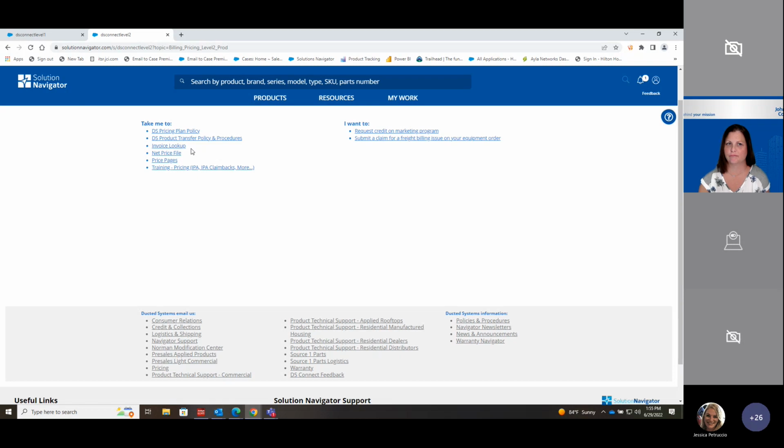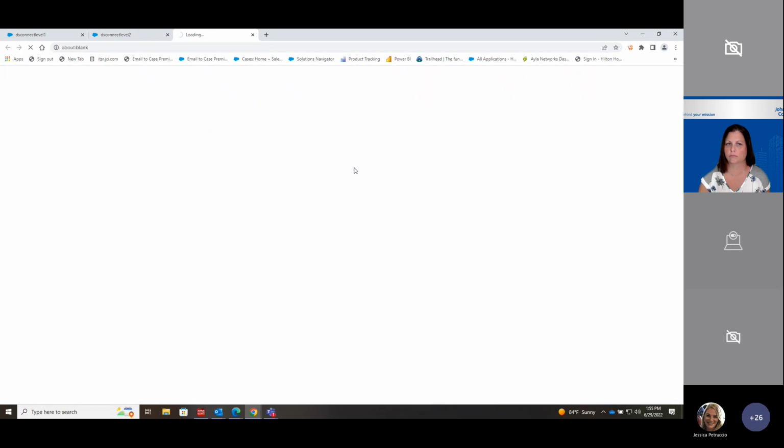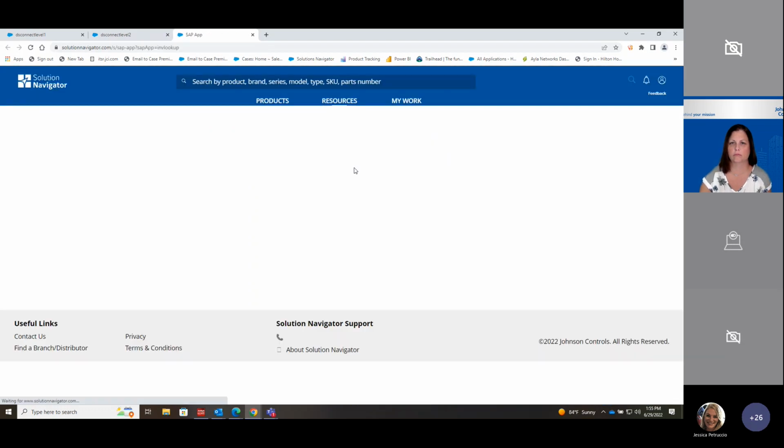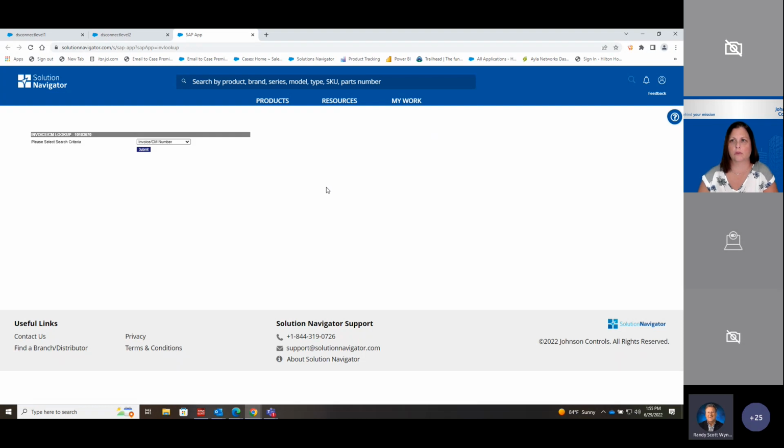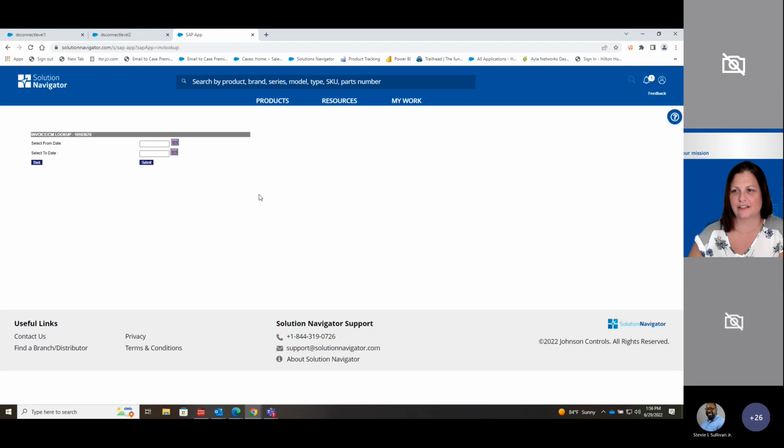Currently, what I would see is that when you do the invoice lookup, you already have to know the number up front. No, you can do it by date. You can do it by date as well. Invoice date range. Yep. Did that help, Jerry? Yeah. Okay.